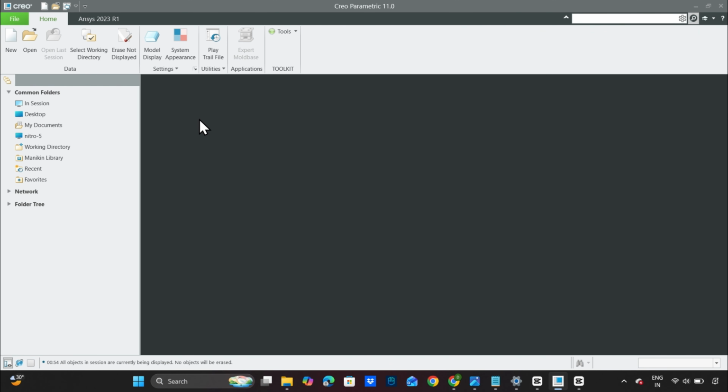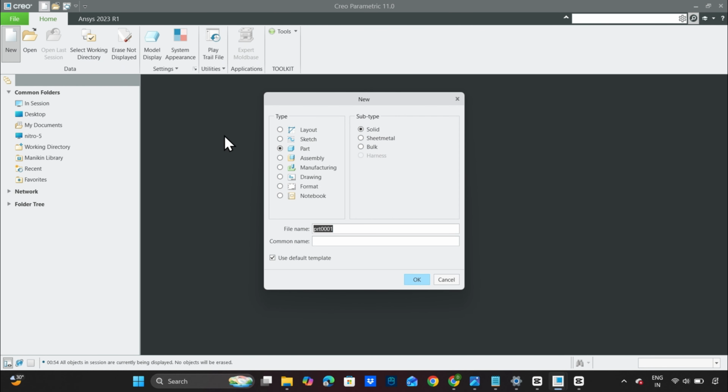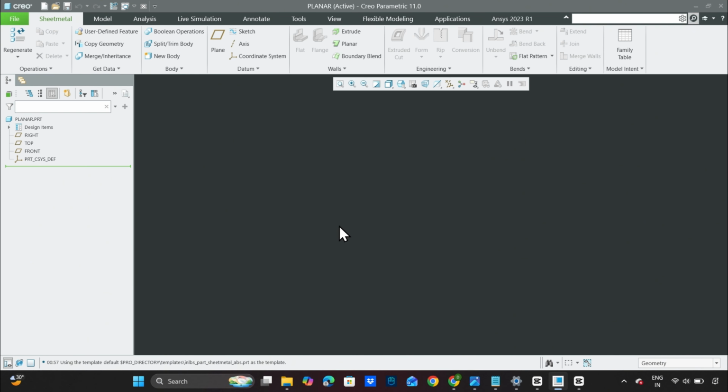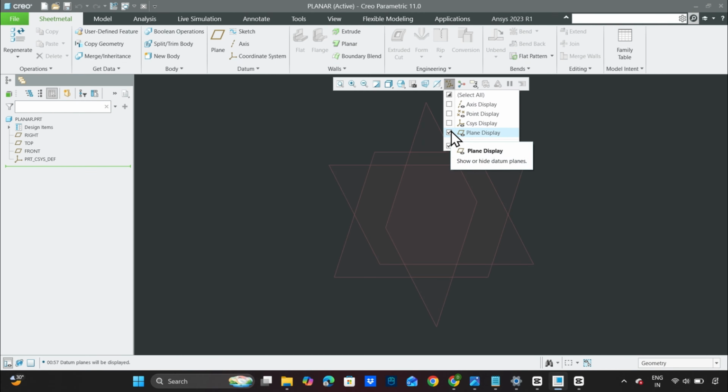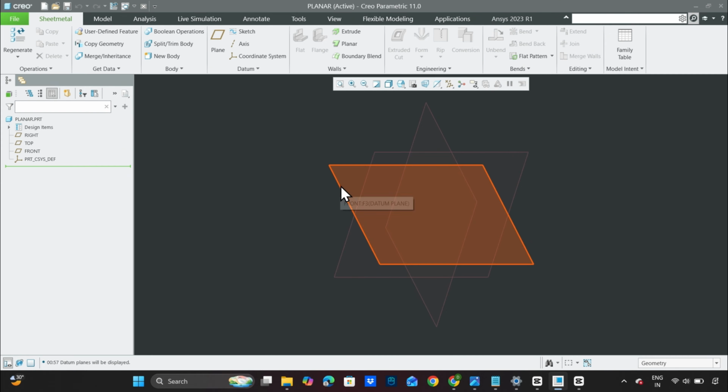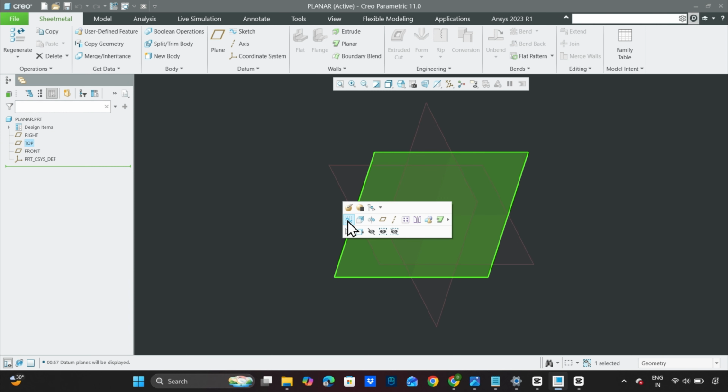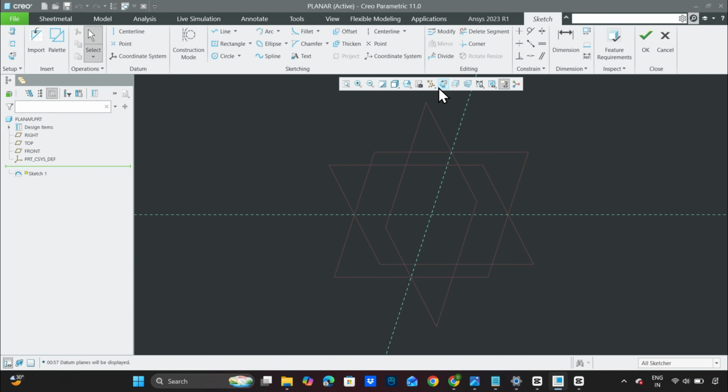Now the second tool, planar. New part, sheet metal, planar. Because I turned off the planes in the previous tool, that's why they're not showing here. Now I'm taking the top plane to draw. I'm orienting the sketch.